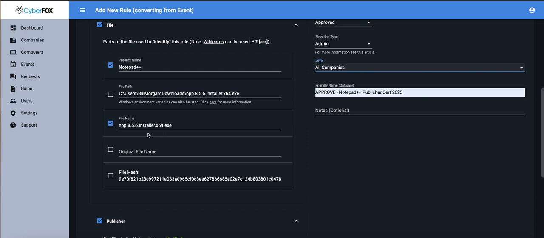So you can install this version of Notepad++ and it'll elevate, but because the installer name, that's why I'm using file name, the file name for the installer is different than the program name once it's installed. The program name, once you install it, is notepad++.exe. And so that doesn't match.